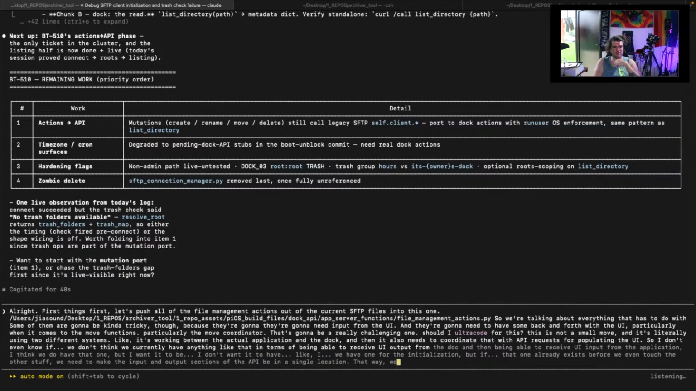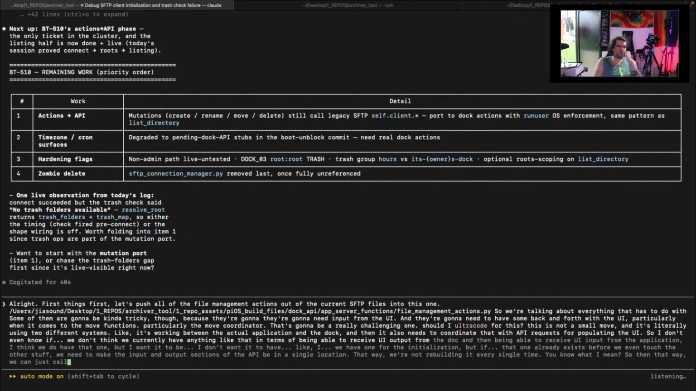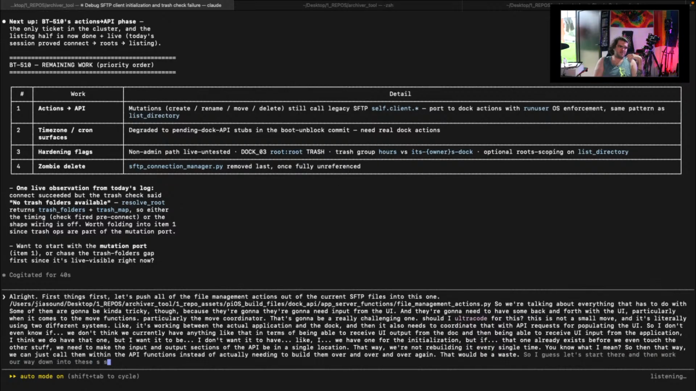That way we're not rebuilding it every single time, you know what I mean? So then we could just call them within the API functions instead of actually needing to build them over and over and over again. That would be a waste. So I guess let's start there and then work our way down into these SFTP functions and placing them in that new file management actions.py file.